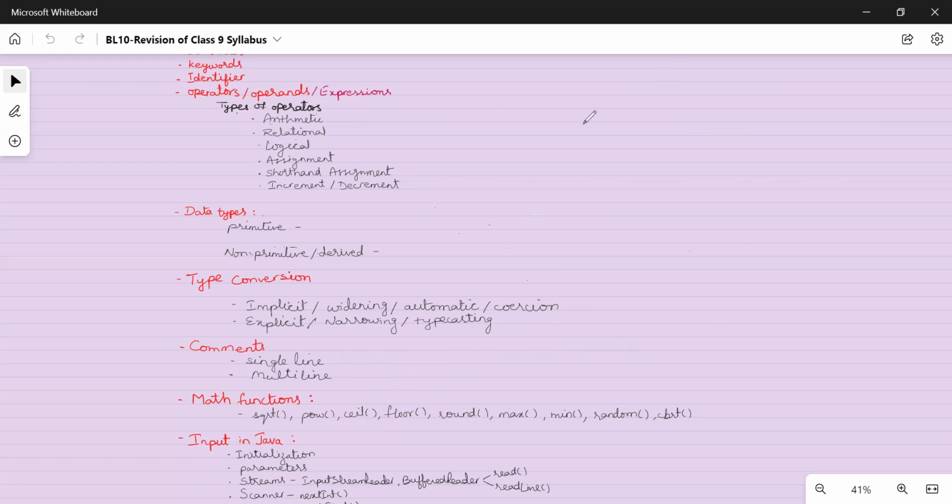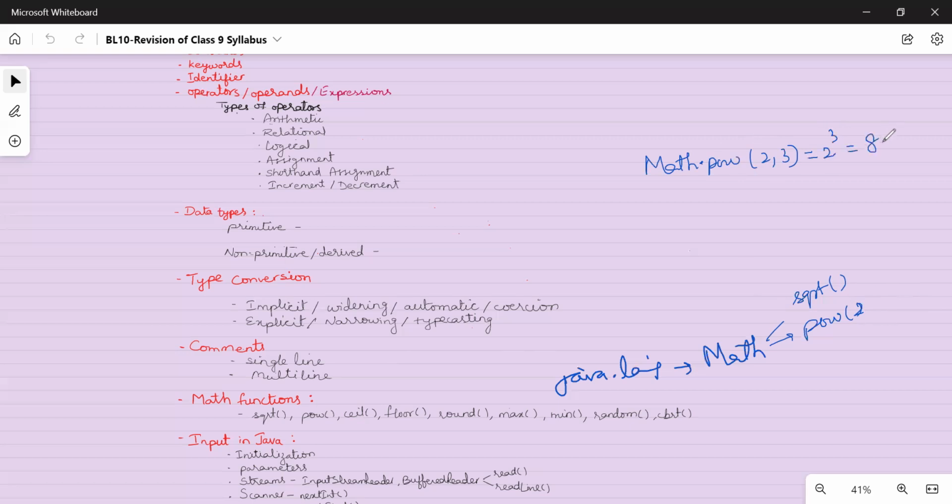And then we also had math functions. The math functions are in the java.lang package. Java.lang contains the Math class, and this Math class contains several functions like sqrt, which is used to find the square root of an argument, and the pow function, used to find the power of a value. For example, if you write Math.pow(2, 3), this will calculate 2 to the power 3, which is 8. But this pow function returns a double value. Therefore, the output will be 8.0.